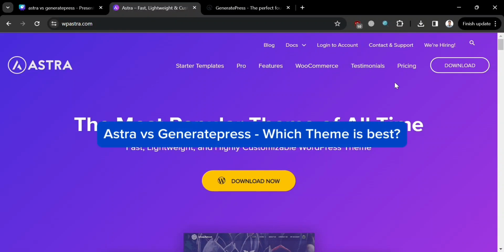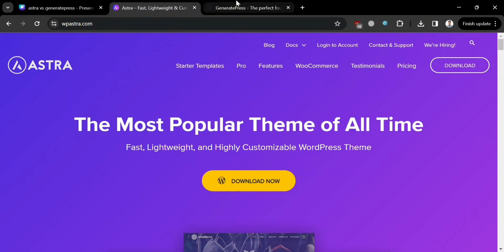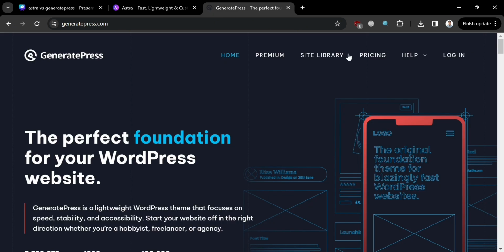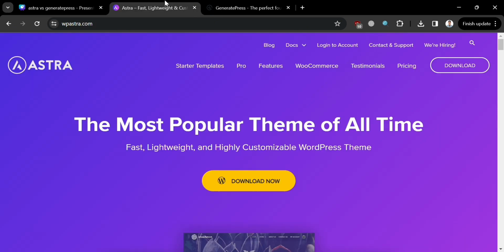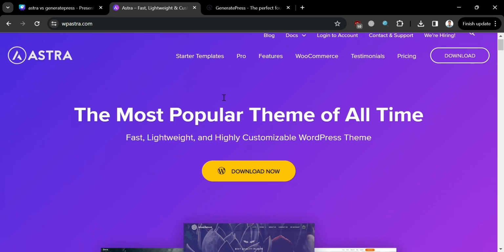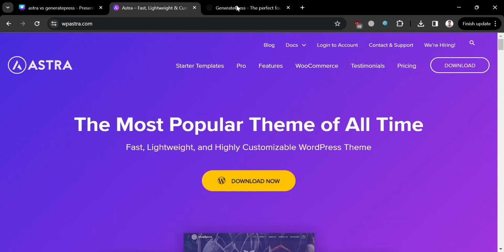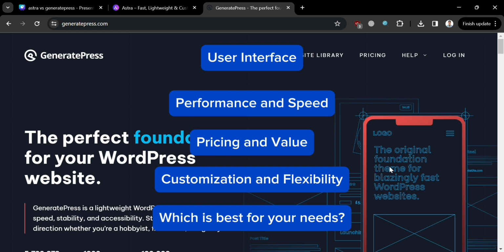Astra versus GeneratePress, which theme is best? Hello and welcome to our channel. Today, we're diving into a head-to-head showdown between two of the most popular WordPress themes, Astra and GeneratePress. And we will compare Astra and GeneratePress in terms of their user interface, performance and speed, pricing and value, customization and flexibility, and which is best for your needs.